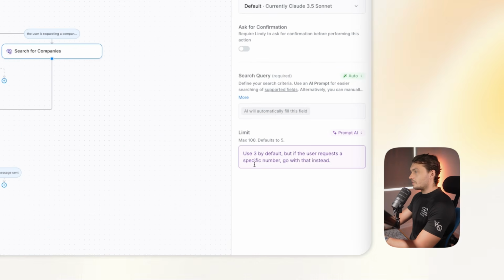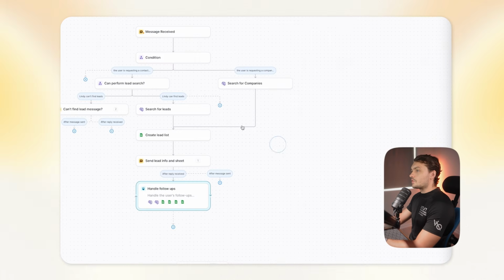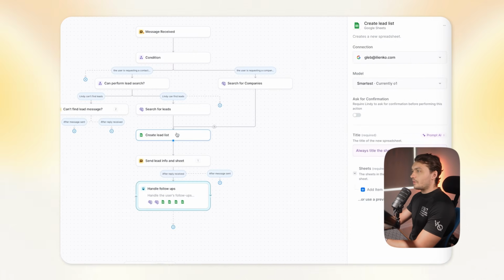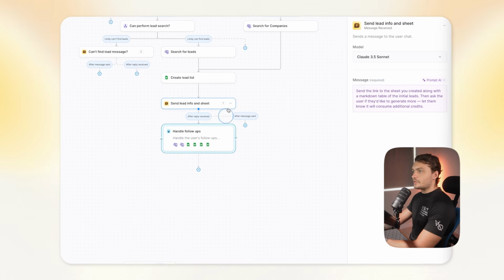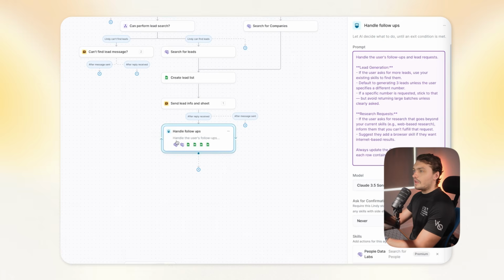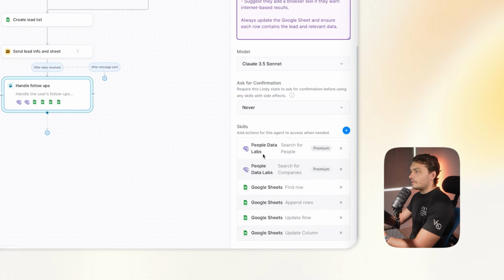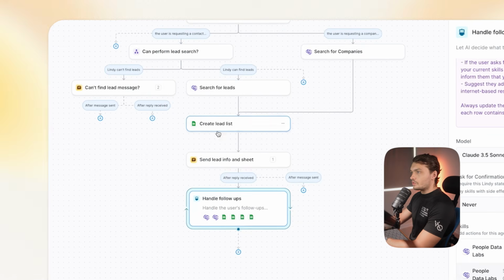Here we set a limit of 3. However, if the user requests more, it will do that specific number instead. Once the search is carried out, it goes and creates a lead list on Google Sheets and then sends that info to the user. The user can then reply to that message and talk to the AI agent, which has also the People Data Labs skills as well as the Google Sheet skill to make modifications to this Google Sheet.